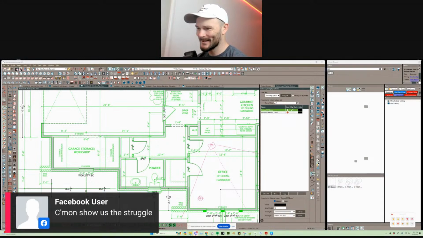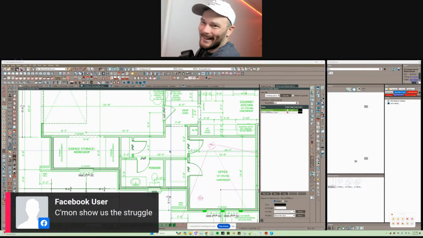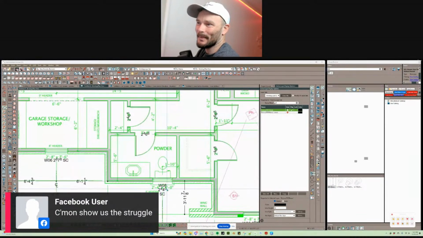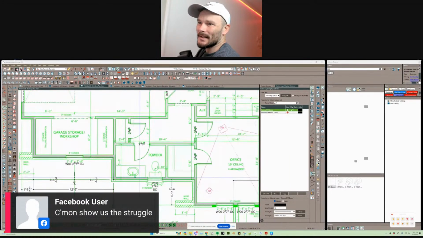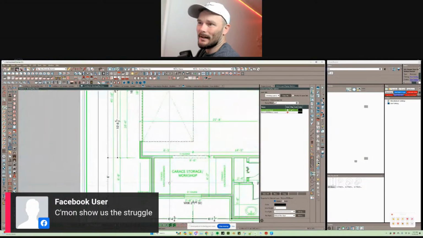Come on, show us the struggle. I am showing. I'm very much struggling. I need to go study this. I thought I could just do it off a whim, but I mean, this makes sense for these exterior walls right here. We'll make that new style.